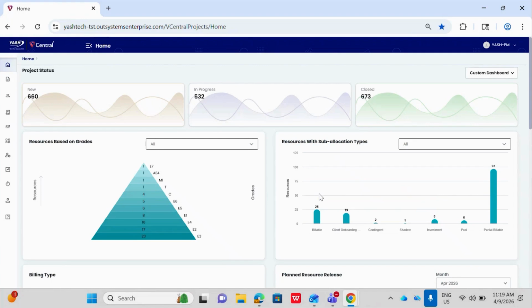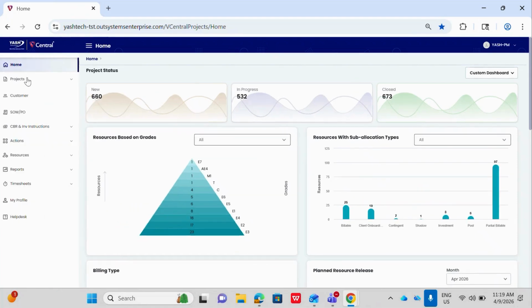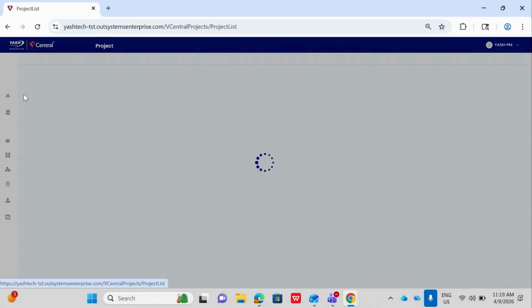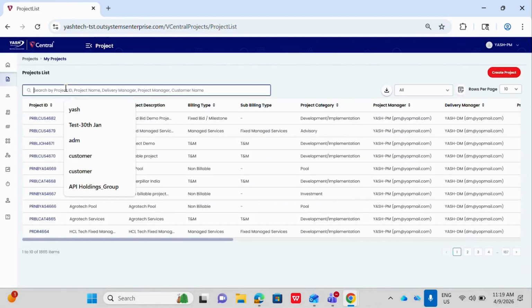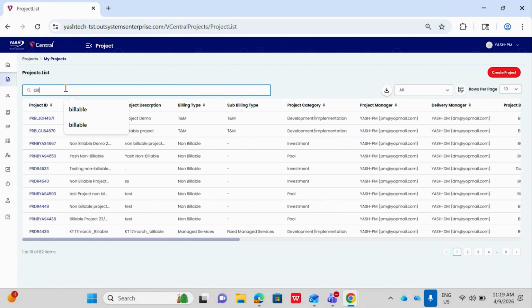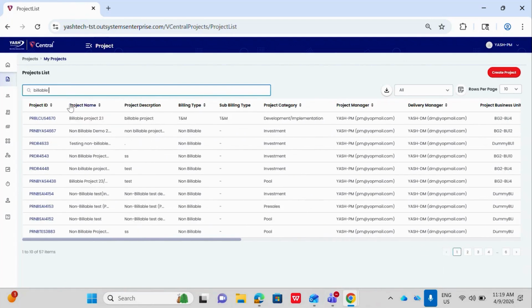Since we have already covered the project creation and approval flow in the project creation video, now let us proceed with creating a resource request. This is the home page for the project manager. Expand the left navigation, click on projects, click on my projects. Let us search for the project that we have created, that is billable project 2.1. Click on the project ID to open the project.